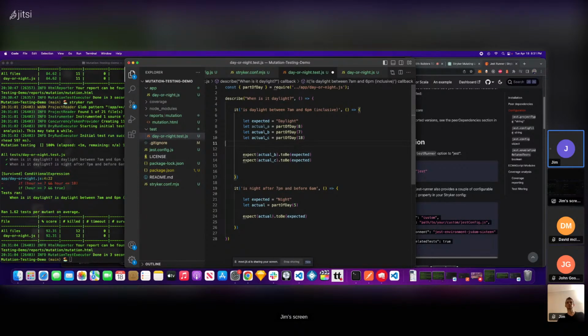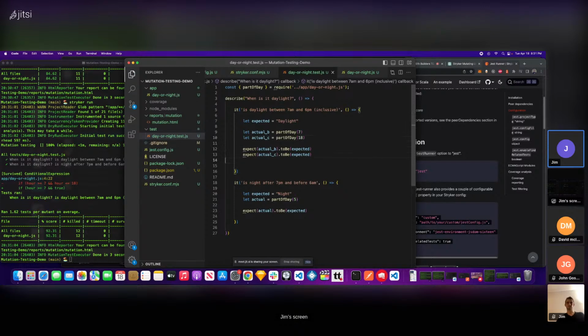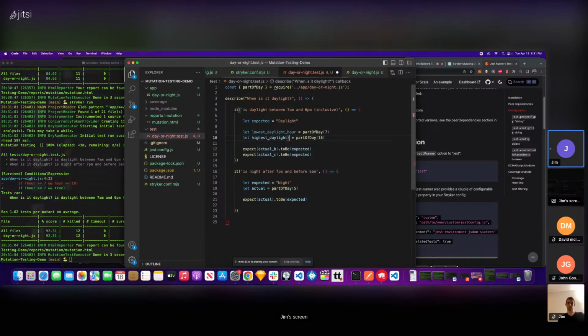So I'll just try, and I'll call this maybe lowest daylight hour. And then I'll call this highest daylight hour. Okay.